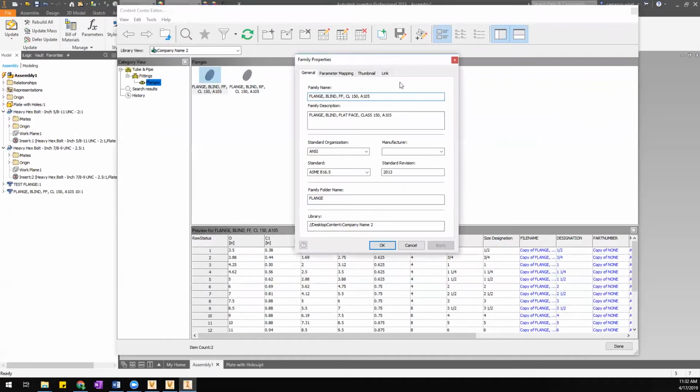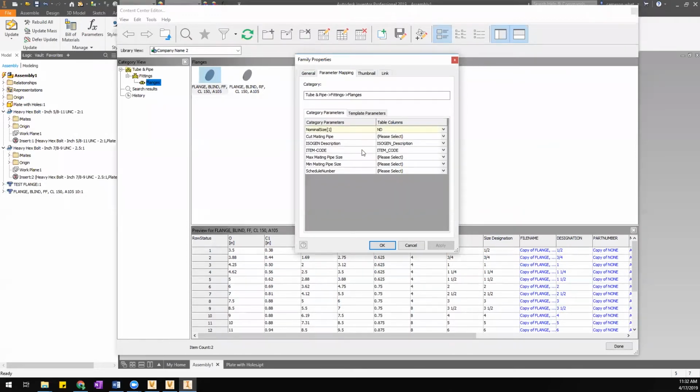And we haven't really talked about the family properties right now. We did talk about family name and the folder. If you ever need to change the folder, that's where you would do it. Go into properties, you can change the folder there. Same with the name. You can change the name there as well if you need to. But what we're looking for here is the parameter mapping. And the first is the category parameters. That's going to apply to the category that this family's in. And that mostly has to do with the component generator stuff like tube and pipe or frame generator. They're going to have specific parameters that are associated with that category.